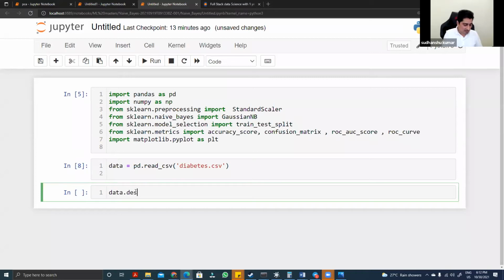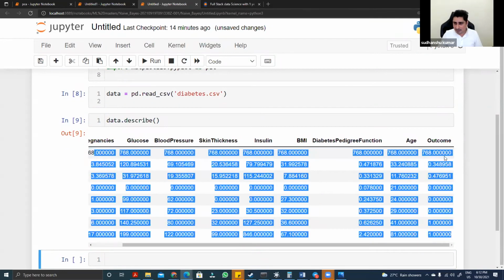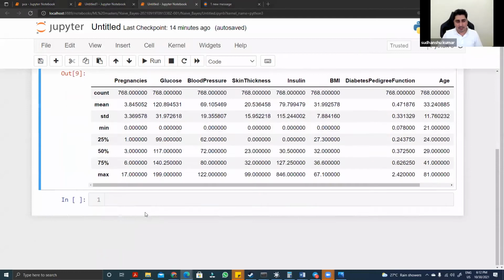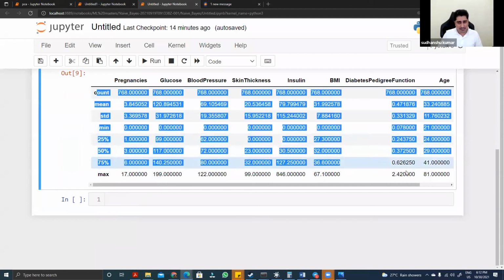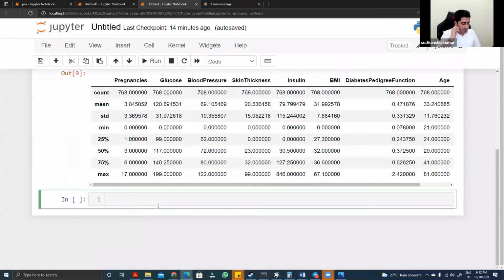So data.describe, and we can check. Pregnancies 768, 768. So we don't have any kind of null values over here. I think we are good to go with this one. Yes, we do have some sort of skewness, so you can try to remove it. With respect to the same data set, we have seen these kinds of things, right? So you can check that skewness part and handle it.